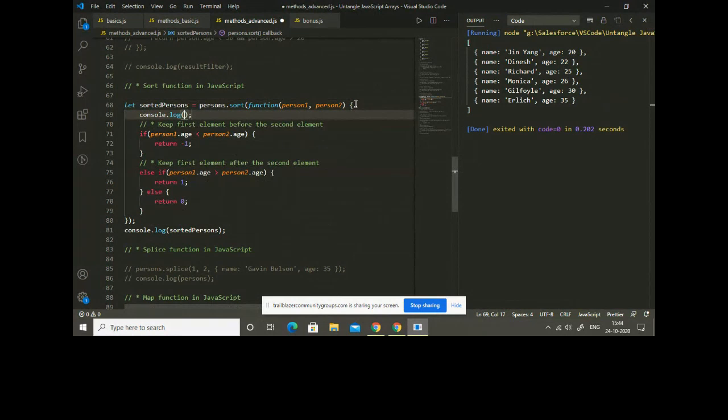So I can simply say here, let's say, comparing person one dot name with person two dot name. So this is very interesting to see which comparisons are happening. You can actually see how it's working inside, right? If I run this code, here you can see the comparisons that JavaScript is performing.